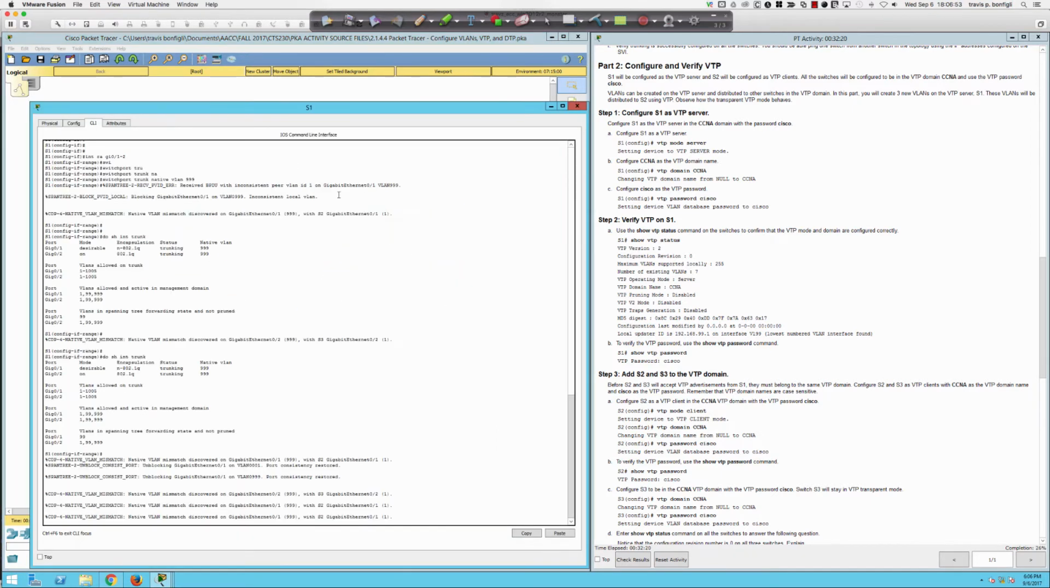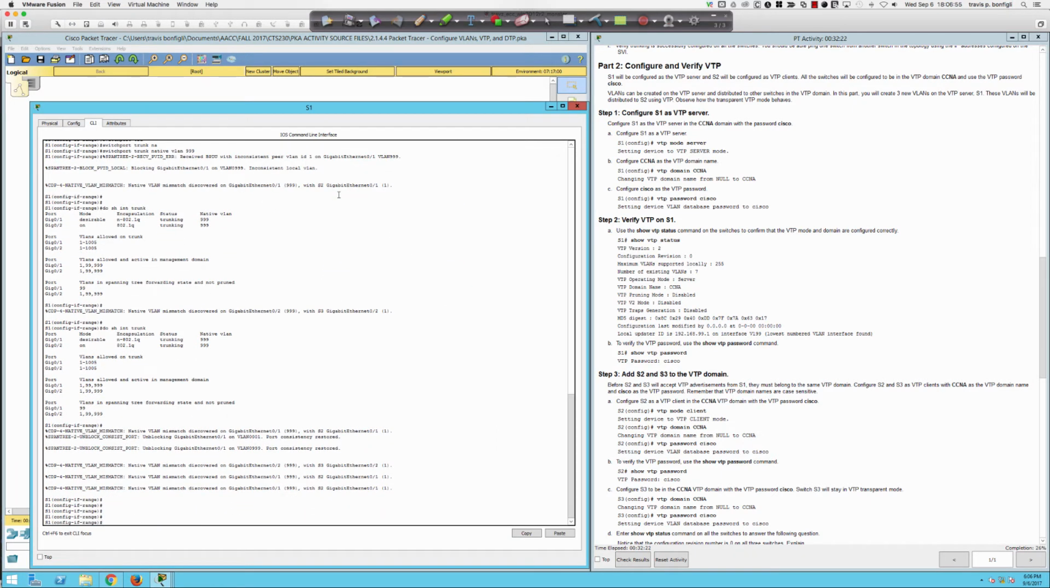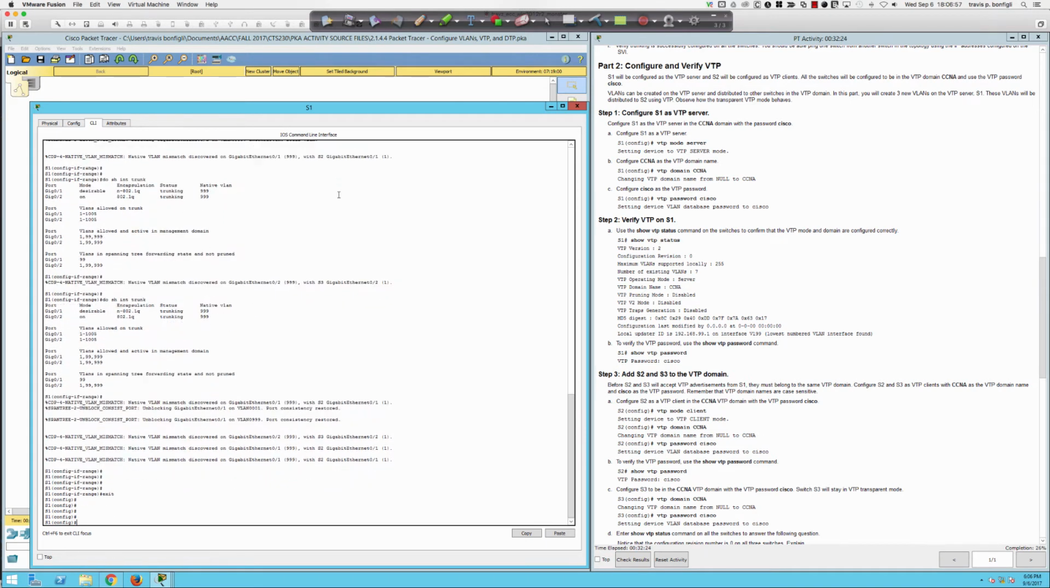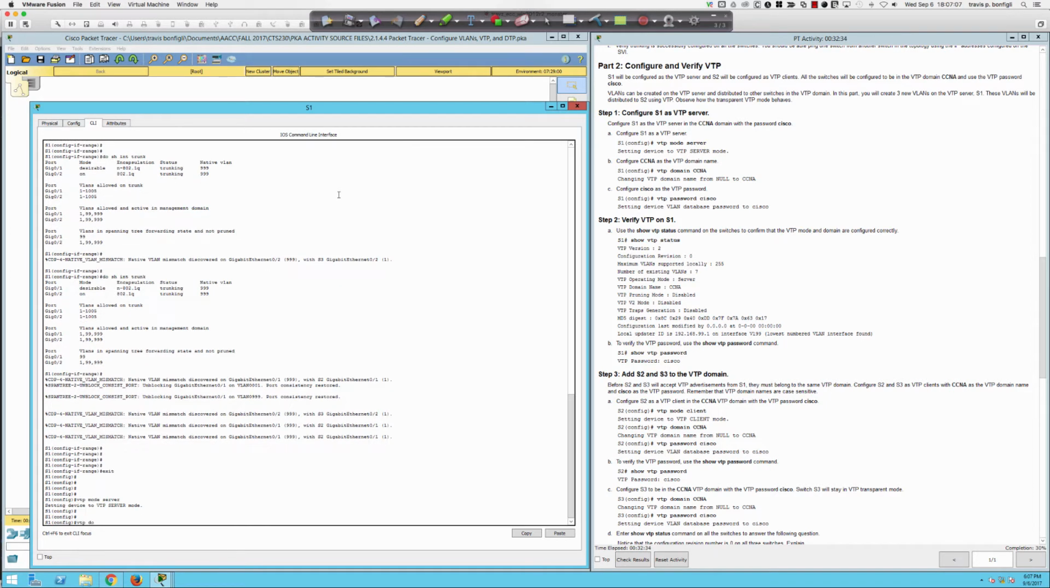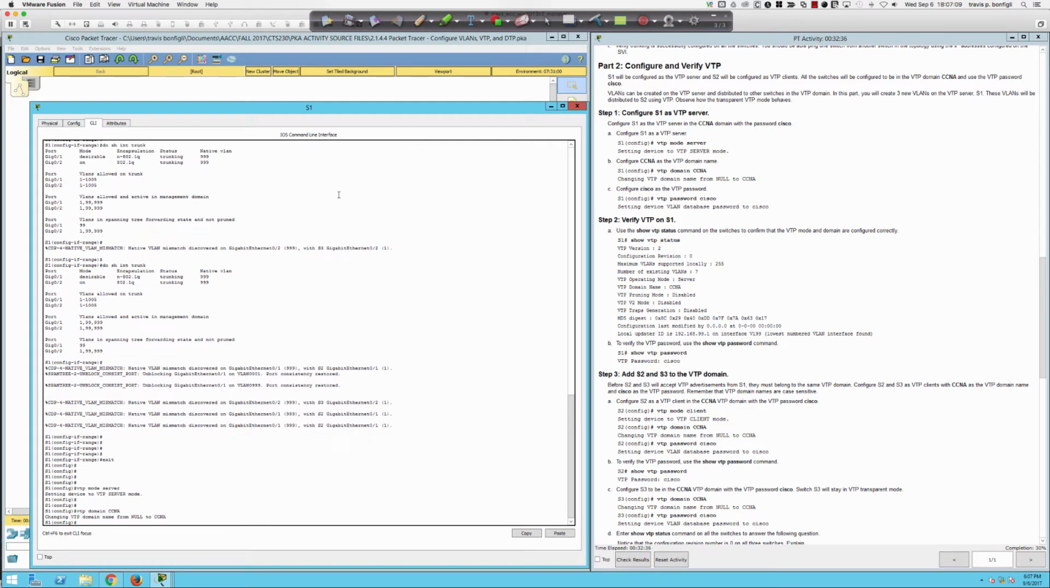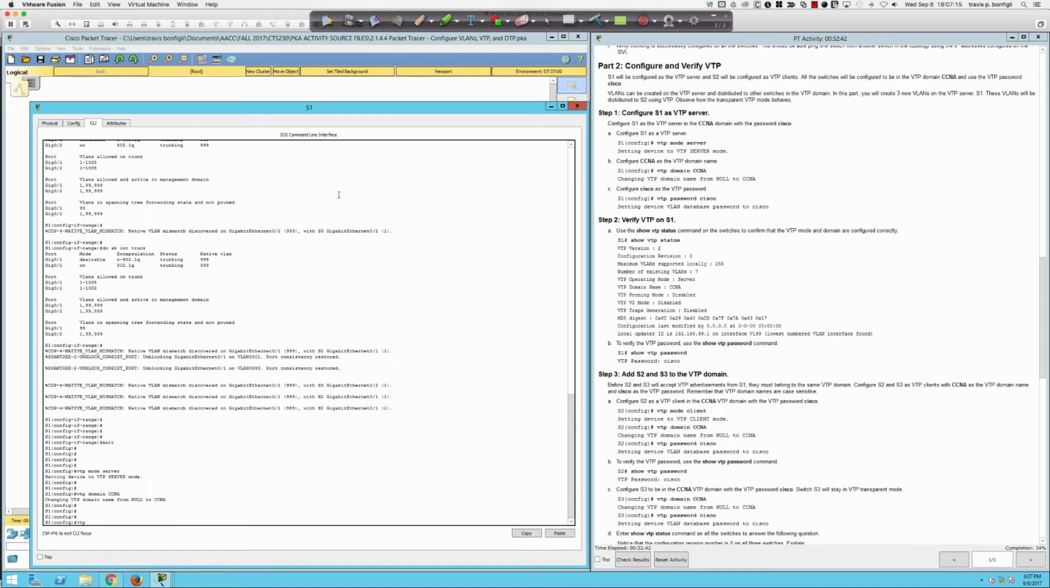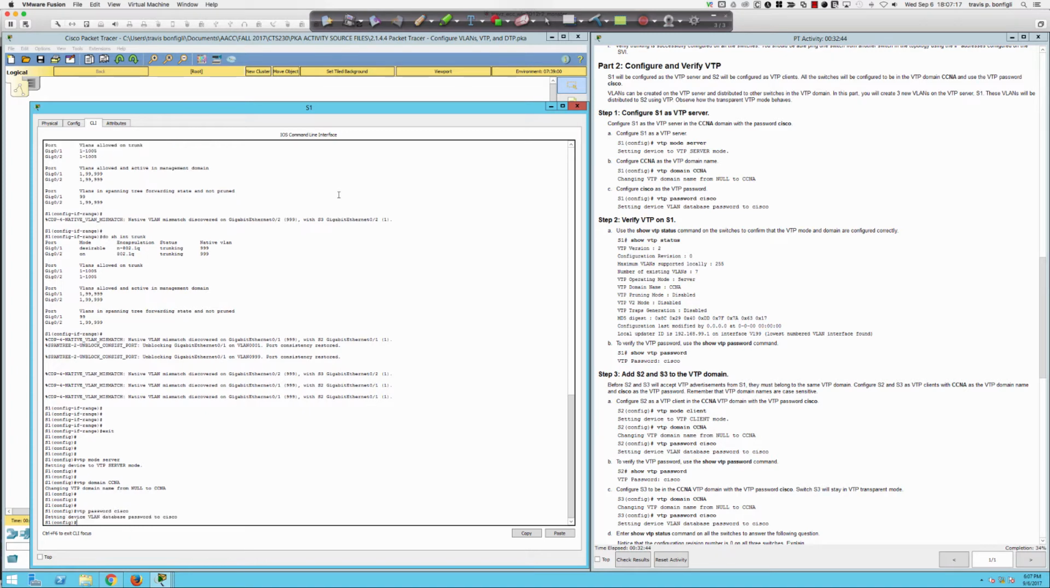So on switch 1, we'll exit out to global config. And I'm simply going to change the mode to VTP mode server. And you can see it says setting device to VTP mode server. And let's change our VTP domain to CCNA. And it changed it from null, which is the default, to CCNA. And then we're going to set our VTP password to Cisco.